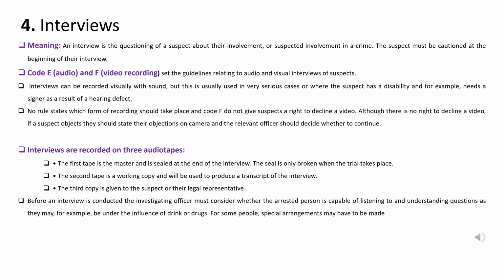Before conducting the interview, the investigating officer must consider whether the suspect is capable of understanding and answering questions properly. For example, they may be affected by alcohol, drugs, illness, or another condition. In some cases, special arrangements may need to be made to ensure the interview is fair and reliable.